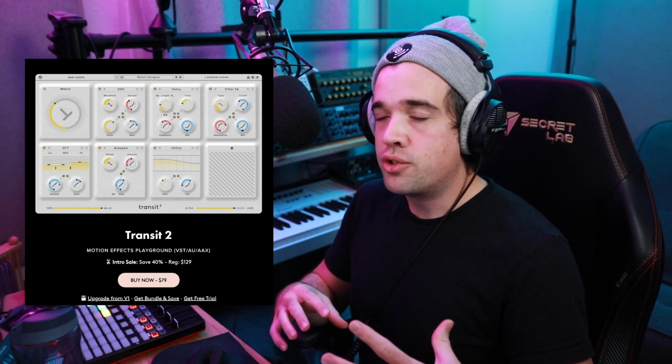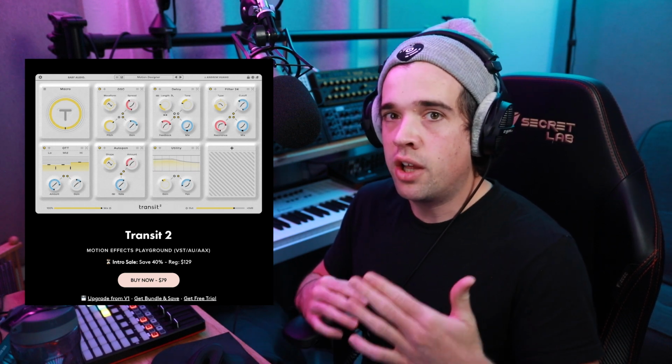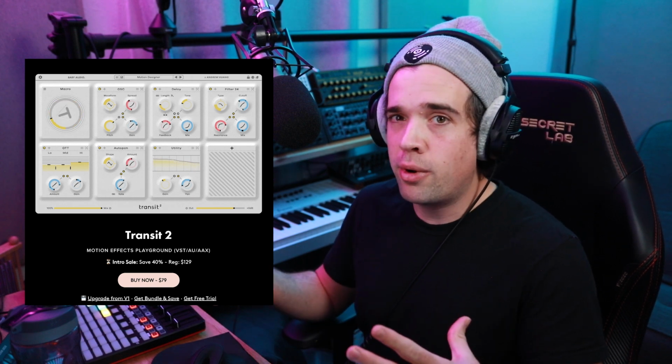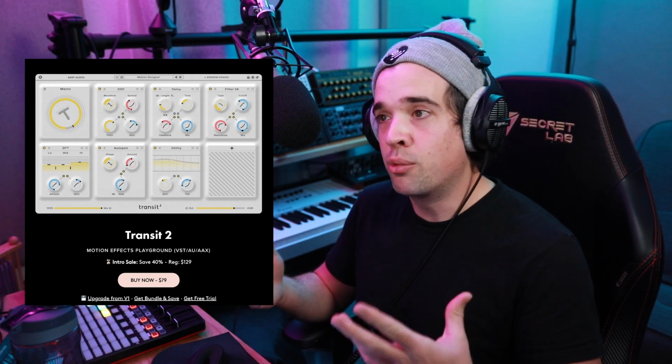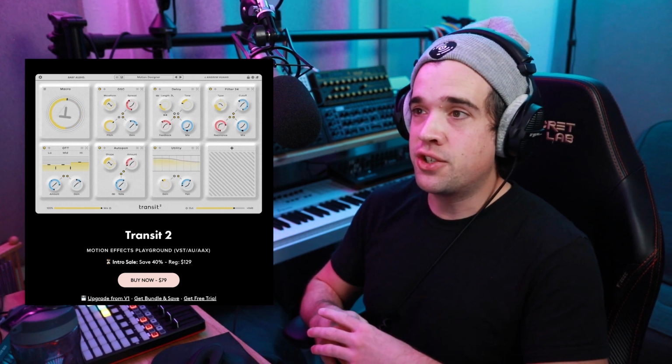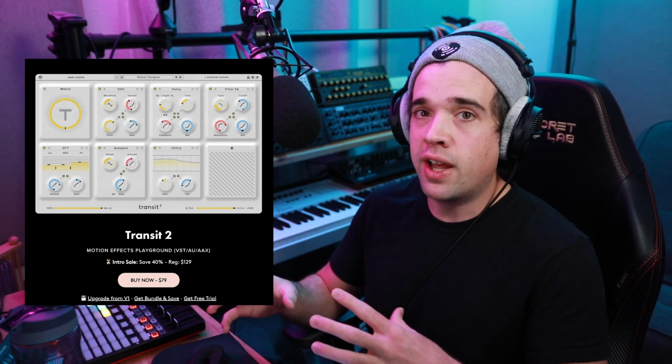If you already own the first Transit, you can get a huge discount on this upgrade. All you have to do is enter your license key from the original one, and it'll give you a $100 coupon code, and it makes it only $29 to upgrade to this version. I think that upgrade price is super worth it, because it's very clear to me this is not just like a regular quality of life sort of update.